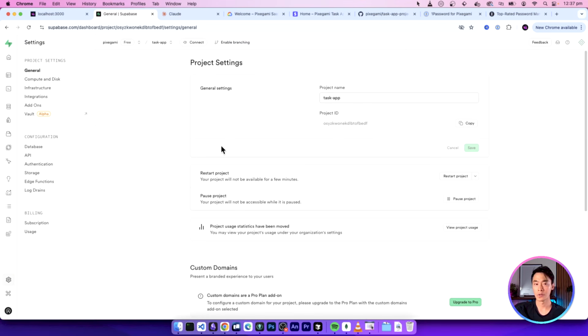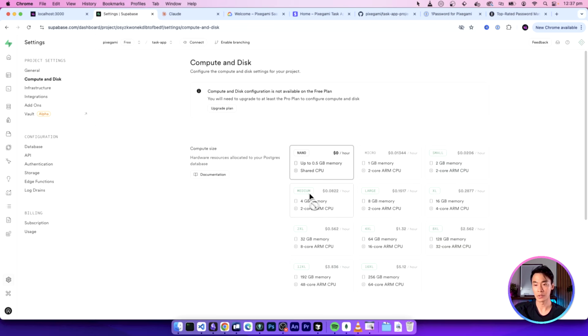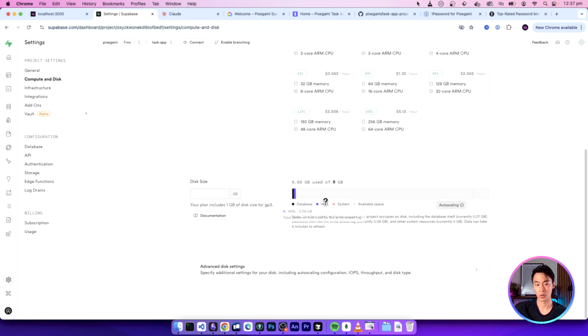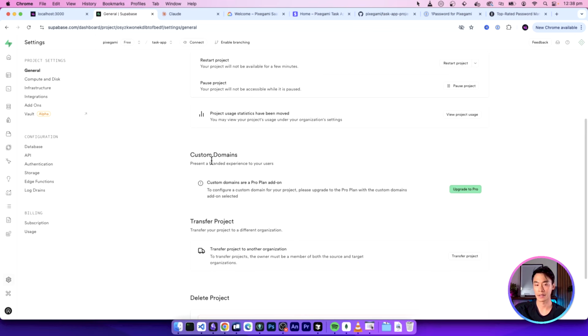You'll find some really useful things on this page. For example, you can look at what compute your project is configured to use. You can also check out how much storage disk you're using up already, and also extra options like adding custom domain names. But for now, what we need is under this API configuration tab.